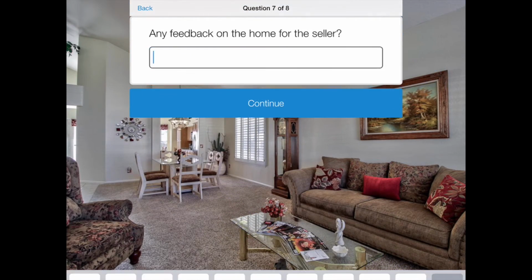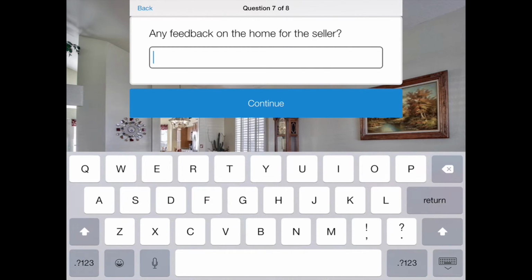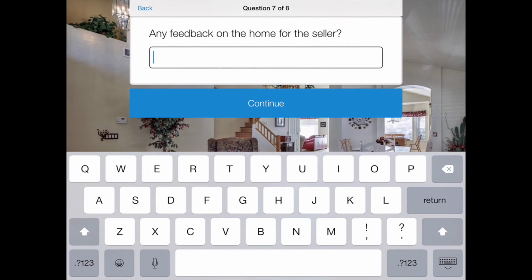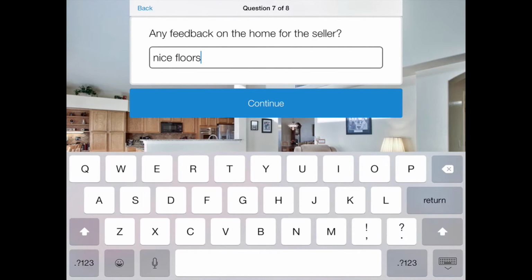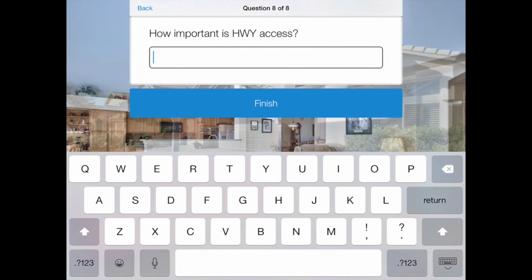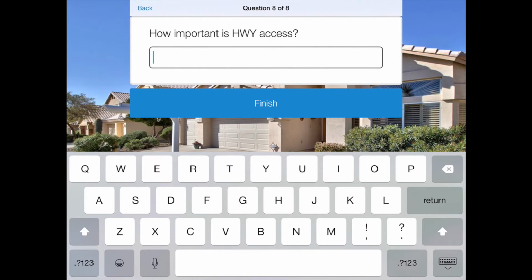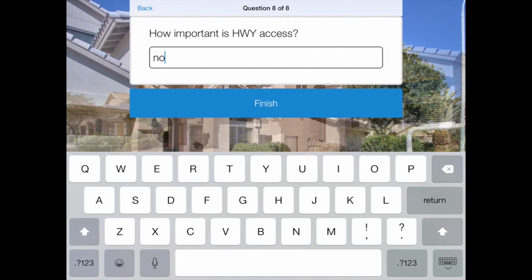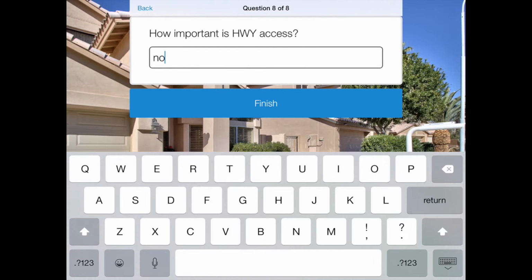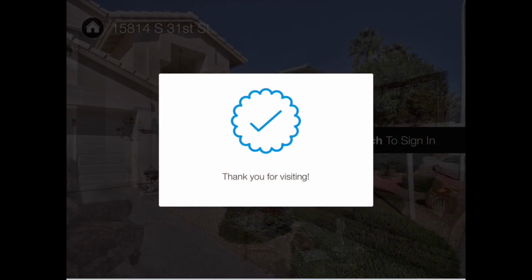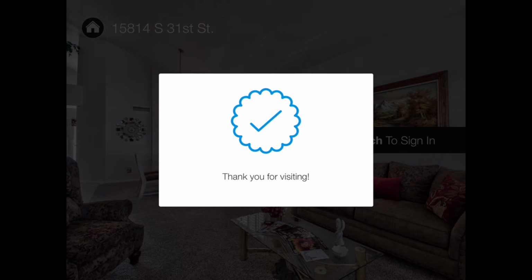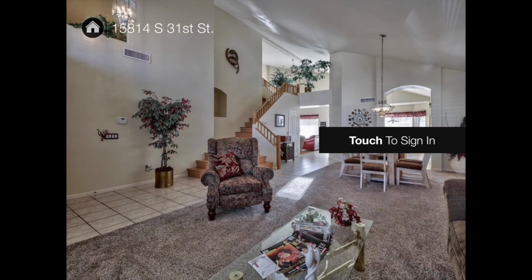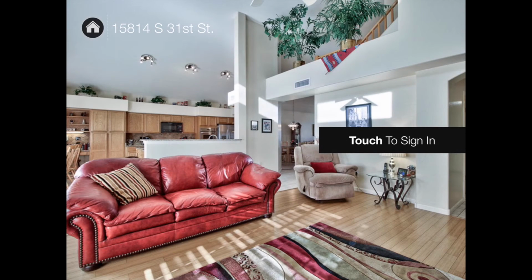Driving home sale now. I'm renting right now. Any feedback for the home seller? Nice floors. I did like the bamboo. Is highway access important? No, I work in the area, so no big deal. So now that's saved. And now this goes back and it's ready to go for the next person coming through the open house.